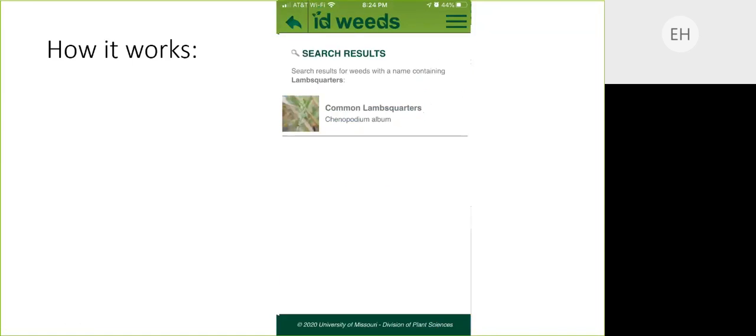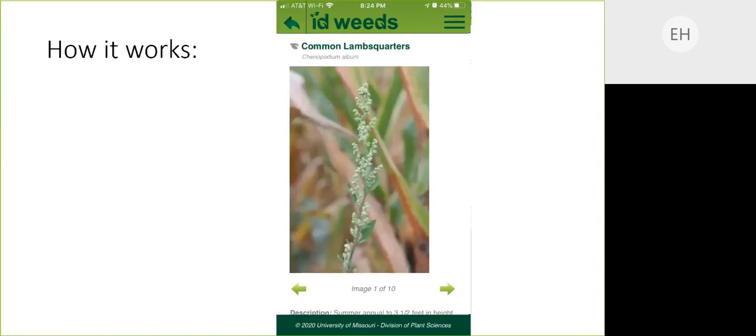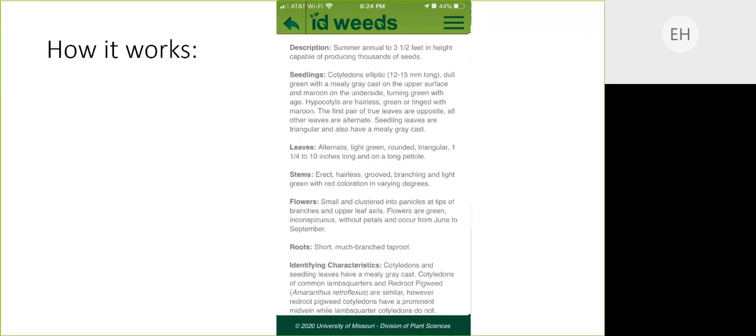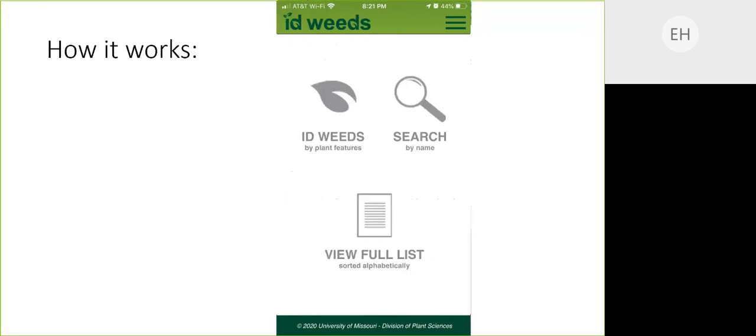And each species has multiple pictures loaded into the app, and then it also has a description with different information about like the seedlings, leaves, identifying characteristics, and then you can go back again. And the other thing you can do is view the full list, which is sorted alphabetically, which can be handy.